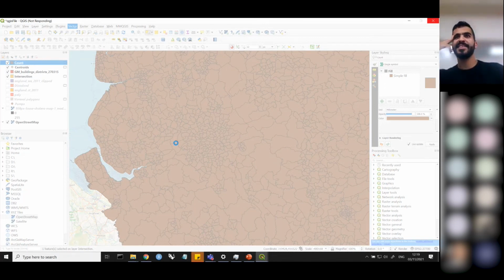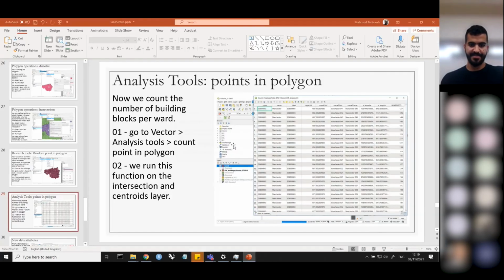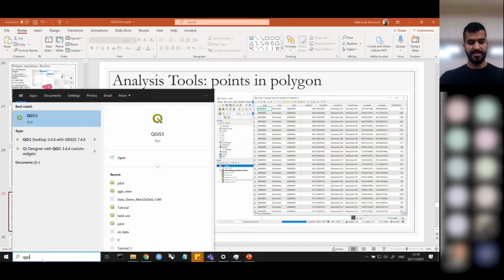Has anyone done it successfully over here? Counted the buildings? Yeah? The other weird thing is that in some wards I've got 0 buildings at all, and they don't even show up underneath there. But it's just a few of them. Okay, so I'll have to do this again, unfortunately, because it's crashed. It's my fault, so I'll do it quickly again.